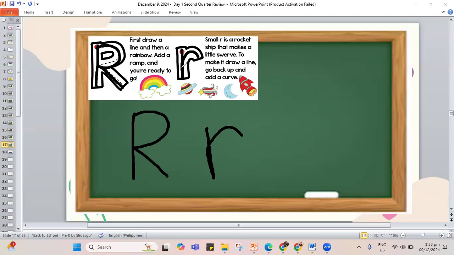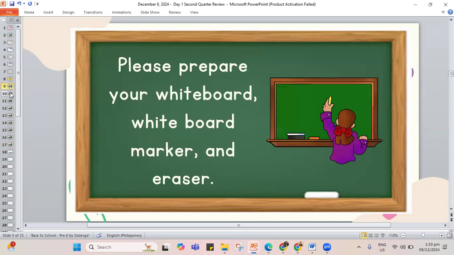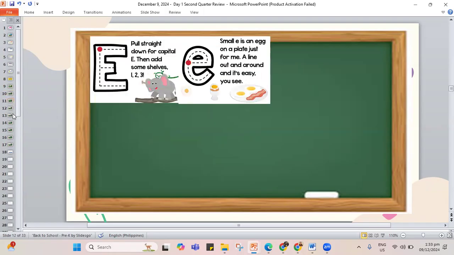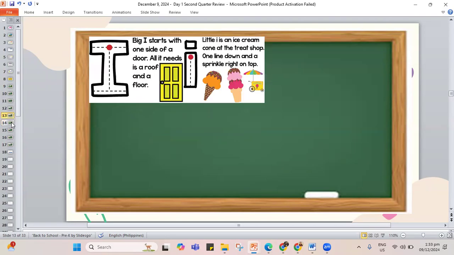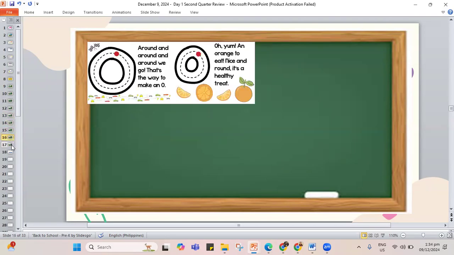So those are the letters that we did for your work on the screen. The letter A going down to R, some of our alligator letters. So we have A, C, E. Then there's I, M, N, O, and the letter R.